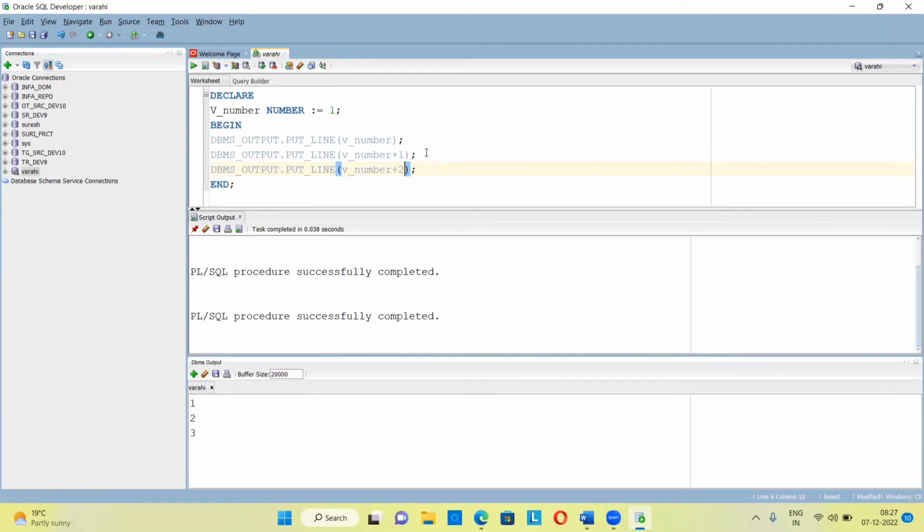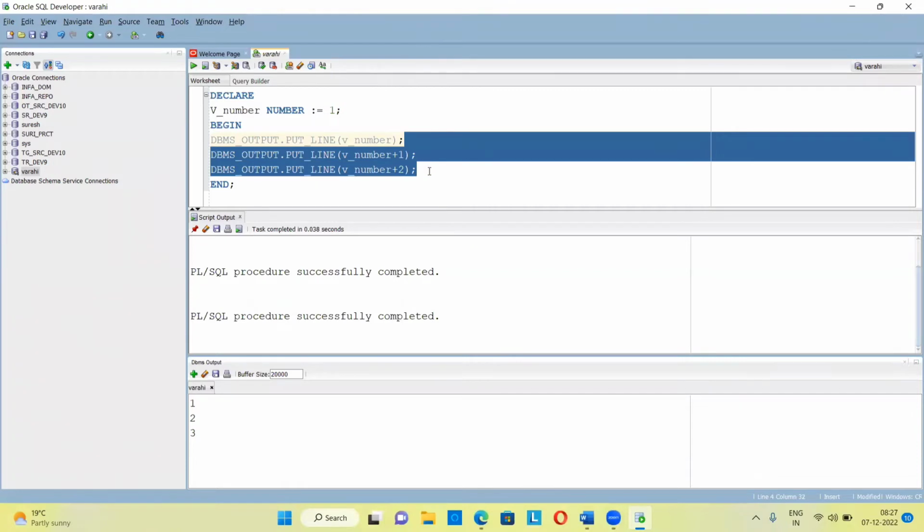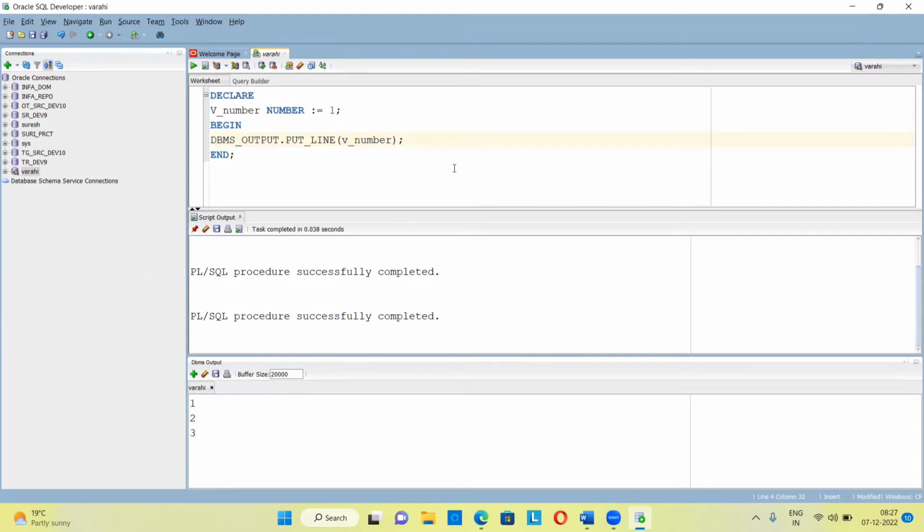Right? So instead of writing the same statement 10 times, I am going to write it only one time. I'm just going to delete these 2 statements and keep it only one time, but I'll increase these intervals with 1. I'm just deleting this. Let it be V number.